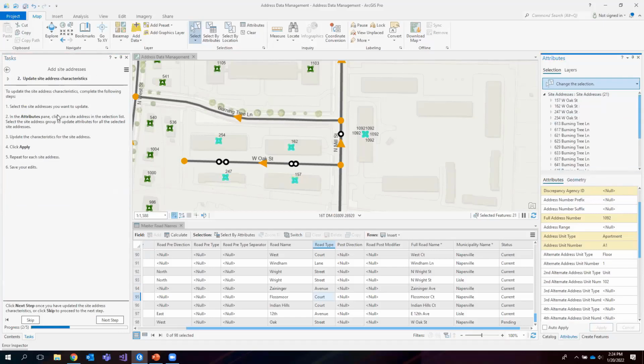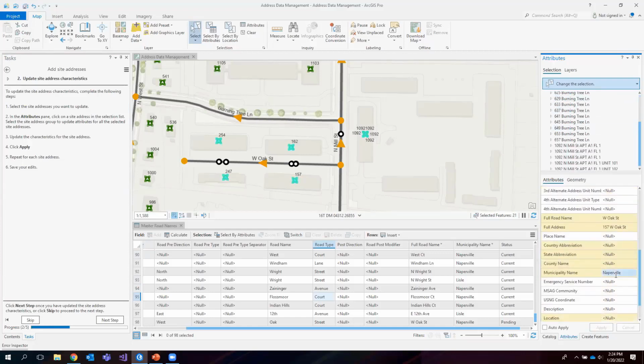Here we talked about updating site addresses. So these are all the site addresses that I created in my construction. So I can update individual information about these addresses. Another thing to note, again, is we're also pulling the municipality that the site address intersects. So in this case, on the west side of North Mill Street, it's showing up as Naperville. But on the right side, or on the east side of North Mill Street, it's showing up as Lisle.